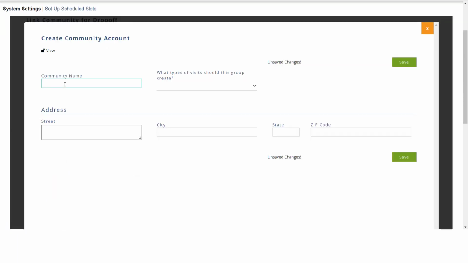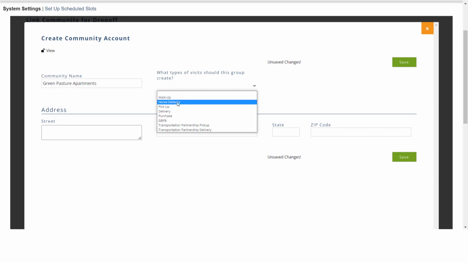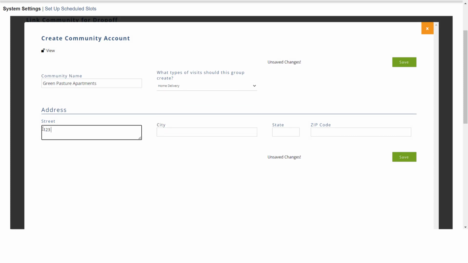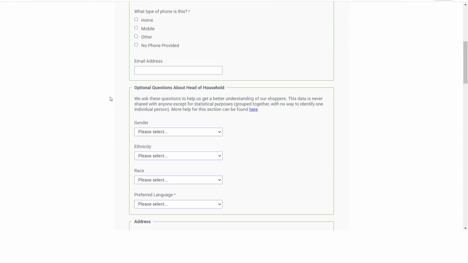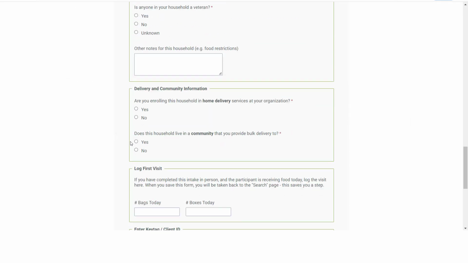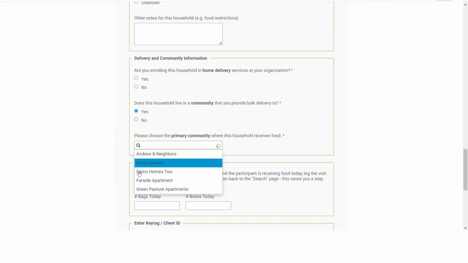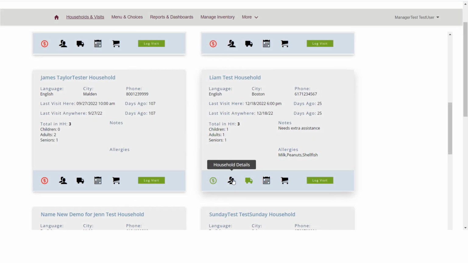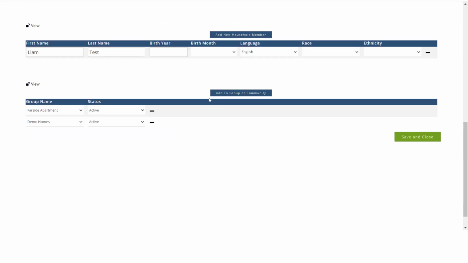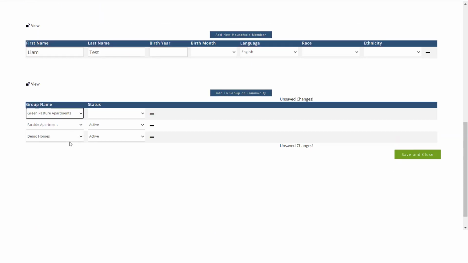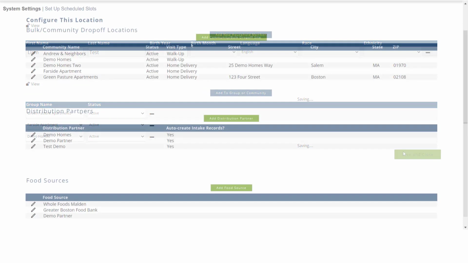To create one, click the button, search for the location by name to see if it already exists. If it does not, click the New Account button and fill out the fields with the appropriate information. You can then add households to the drop-off location on intake or by clicking through the household's card and changing the household status. These locations can then be attached to a delivery route.